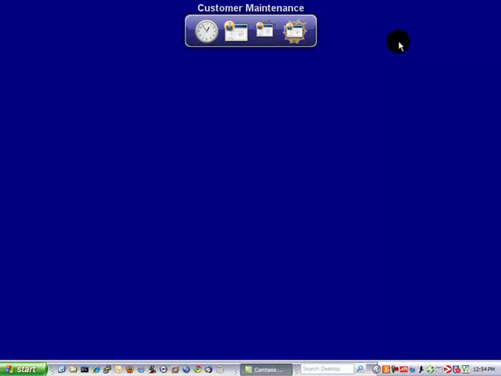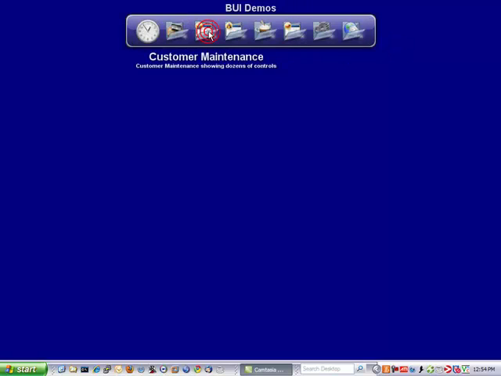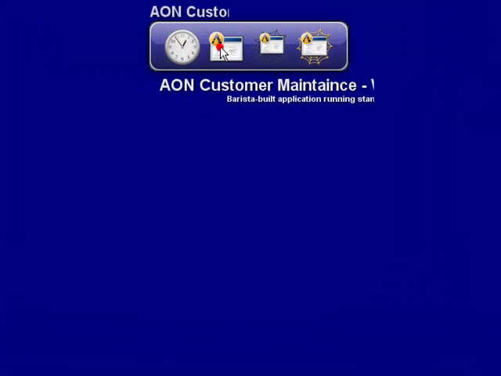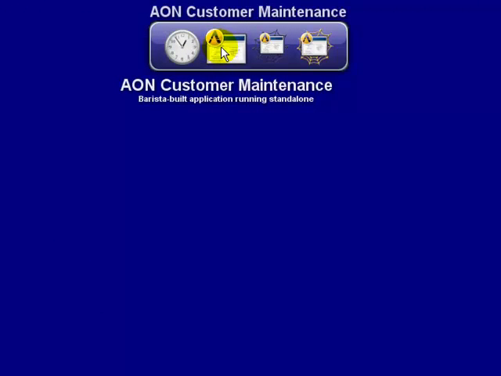So that's an example of an app builder generated application. What about something a little bit more advanced? Here we have our add-on customer maintenance screen, which is a Barista-built application running standalone. By standalone, we mean that you'll see only that window for the application, not the entire Barista application framework.